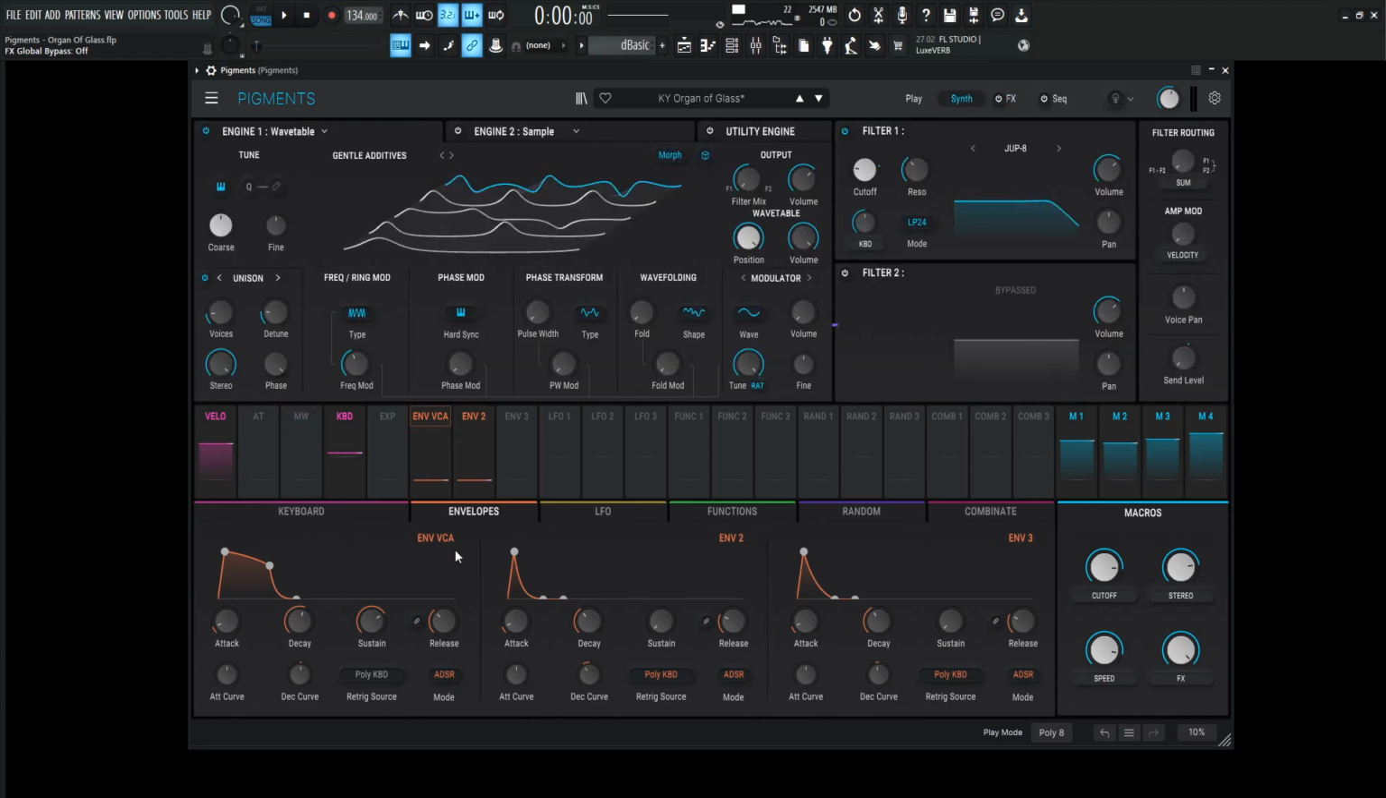So first things first here, for our VCA envelope, it's going to be 1 millisecond for attack, the decay 2.17 seconds, sustain 0.712, release is going to be 277 milliseconds. The attack curve is 0, decay curve is 1.12. And that's basically what we're getting right over here.